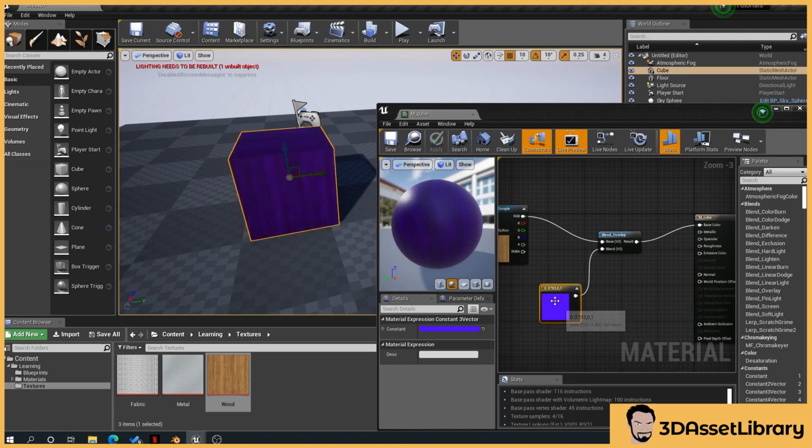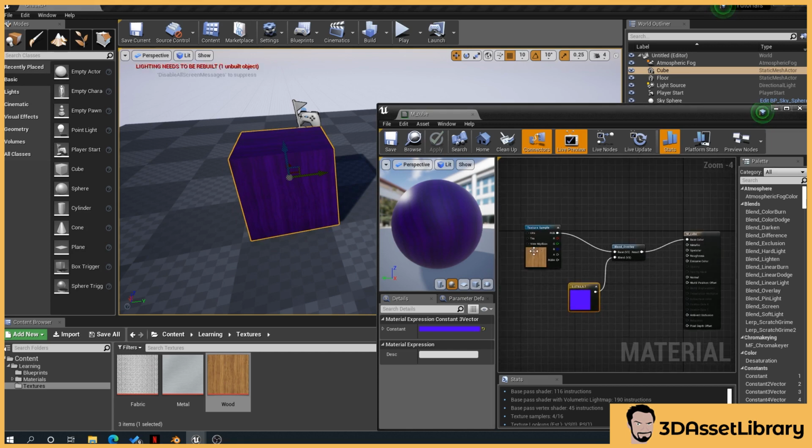a scalar parameter to be used inside of an instance, which adds a little bit more flexibility to your material instances and your textures and all that.